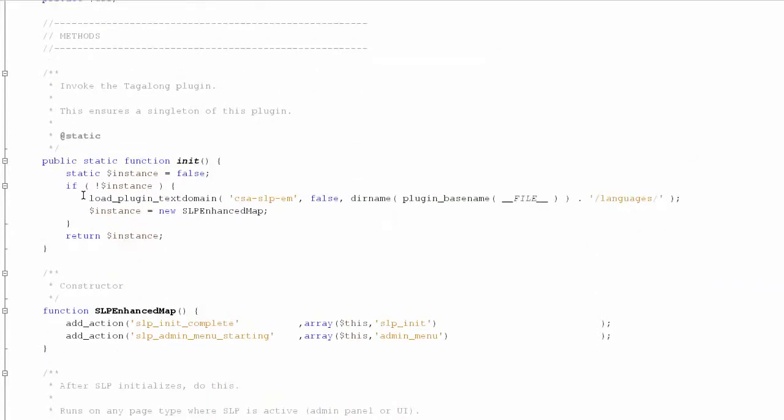It will then, as you can see, invoke the new object calling SLP enhanced map. Now this is where everything really starts getting connected to Store Locator. So these two actions here are important. These are actions specific to Store Locator, and what this does is ensure that the Store Locator Plus objects are active and in memory before we start doing anything on our own for our add-on pack.